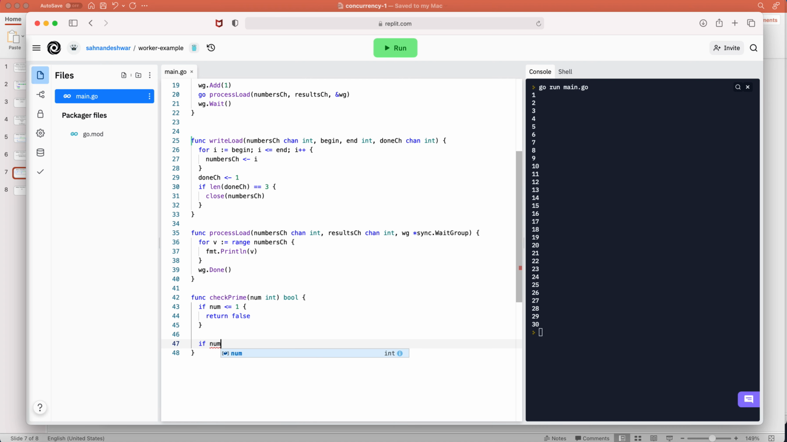If num equal to 2 or num equal to 3, return true. We know that 2 and 3 are prime numbers, so return true for 2 and 3. If it is less than or equal to 1, then return false, it's not a prime number.